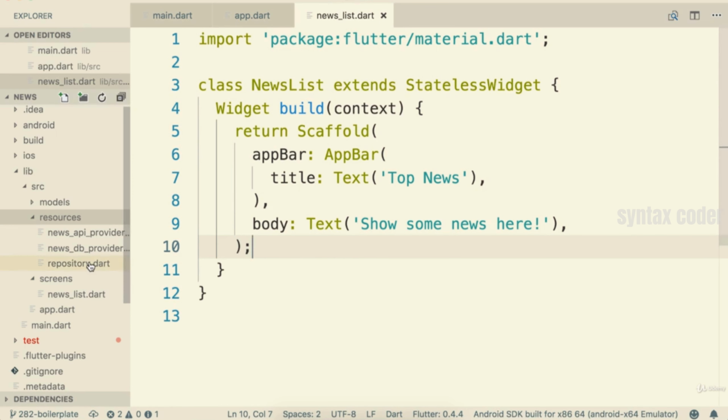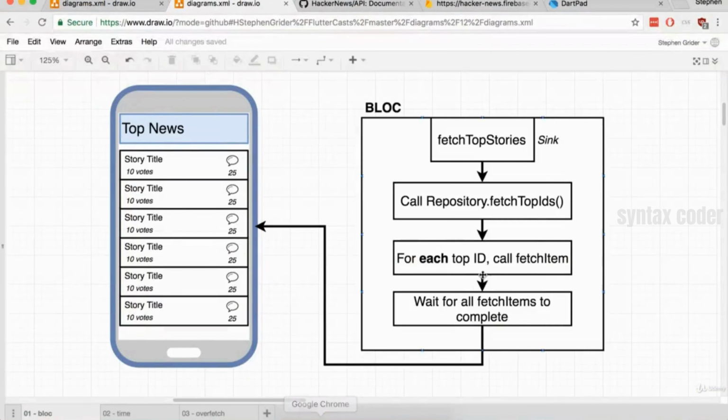So to communicate information from the repository over to the news list, we're going to be putting together a bloc widget as we did in the last two applications. So a bloc widget is going to be responsible for interacting with that repository and then getting some information over to our widget, which will then display it on the screen of our device.